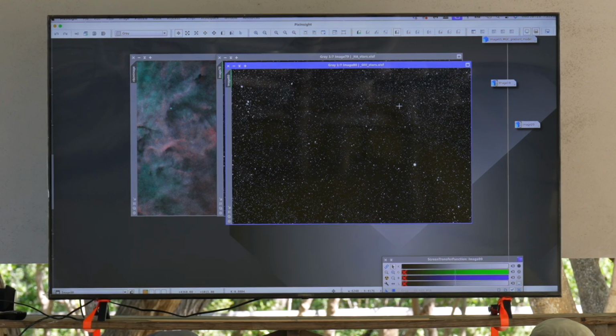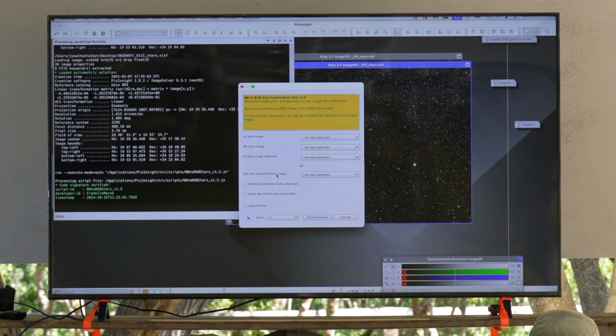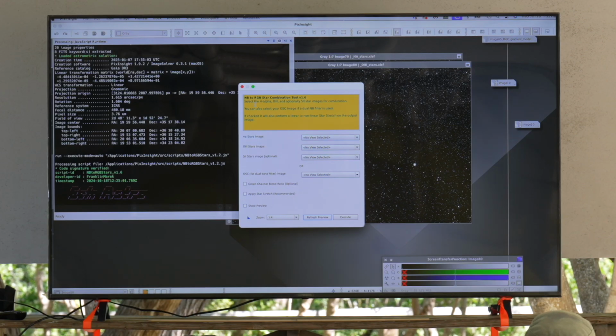Well, there's a formula out there that you can run through Pixel Math to do that for you, but he does it right here in a script. So you just open SETI Astro. I want a narrowband to RGB star combination. Okay, and it tells you right here, select the H alpha, O3, or optionally your S2 star images. You can also select your OSC image if a dual narrowband filter is used. So what that means is if I go back to my original image that I started with, I could just select that image.